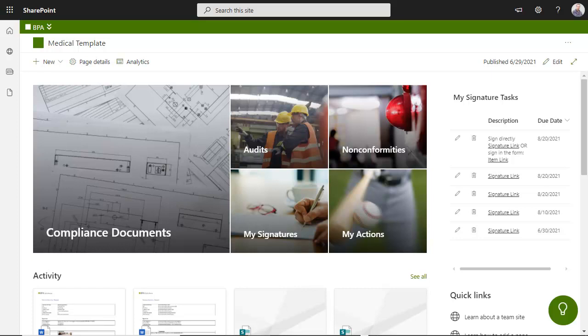BPA Medical 365 is a disruptive cloud software for quality and compliance, designed for any regulated industry, ready to be installed in your secure Microsoft Teams and Office 365 environment. The app is modern, runs on any device. It's flexible to adapt to your needs, and innovative, leveraging your Microsoft 365 tools.